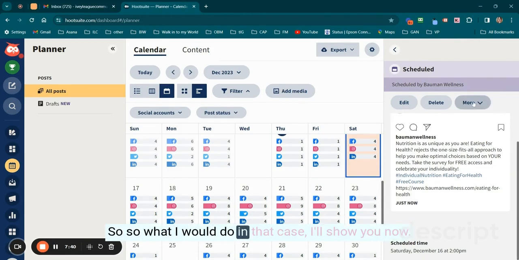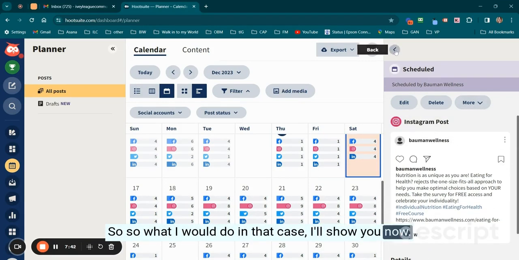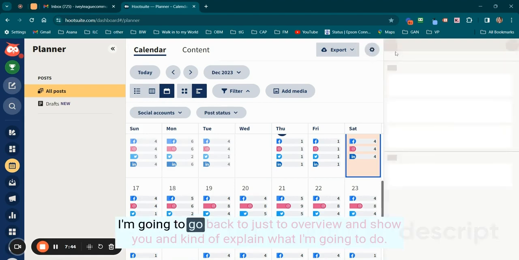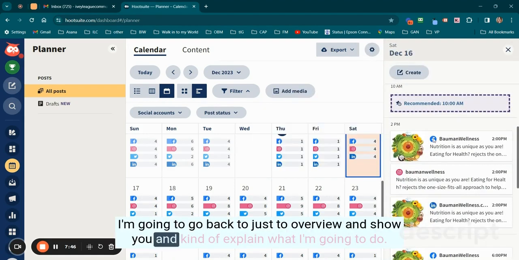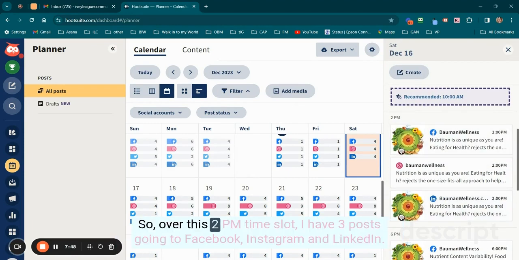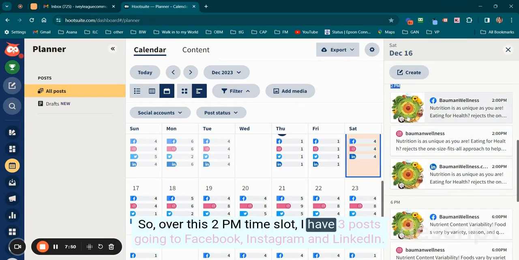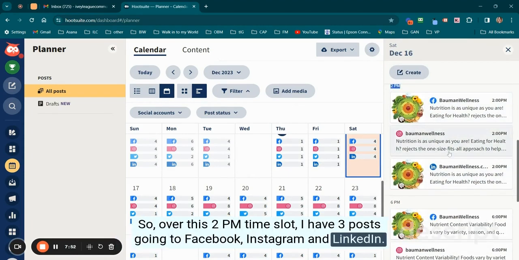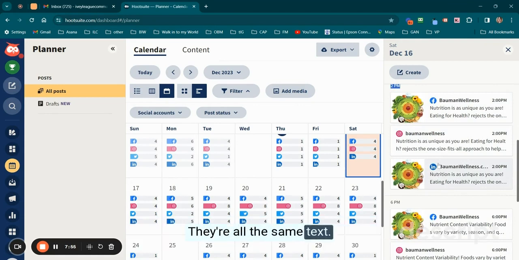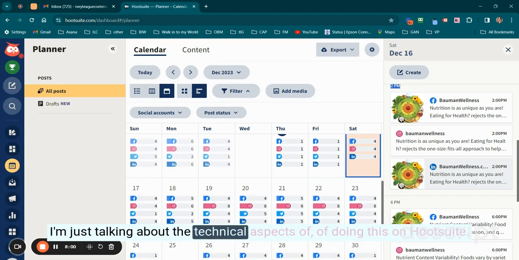So what I would do in that case, I'll show you now. I'm going to go back just to overview and explain what I'm going to do. Over this 2 p.m. time slot, I have 3 posts going to Facebook, Instagram, and LinkedIn. They're all the same text. I'm not talking about social media strategy here. I'm just talking about the technical aspects of doing this on Hootsuite.